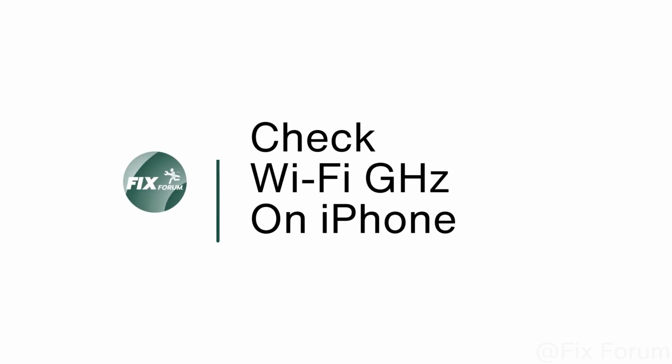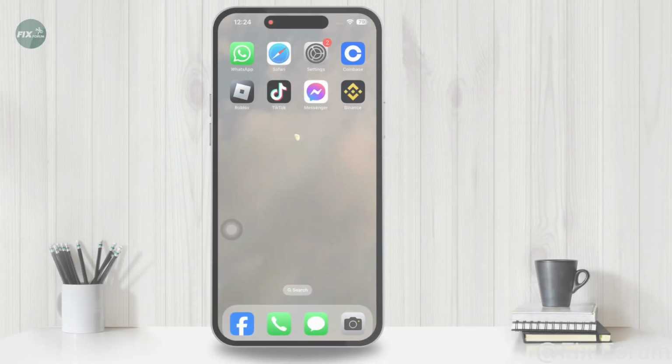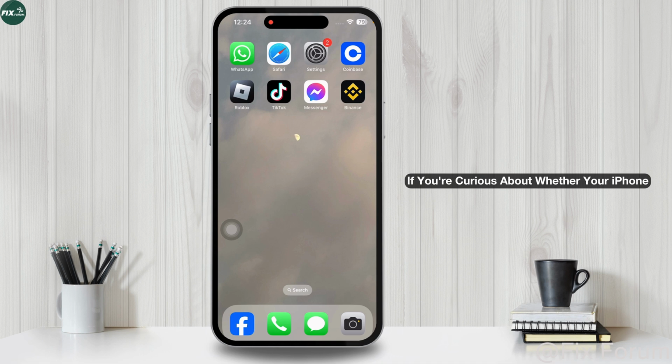How to check Wi-Fi GHz on iPhone. Let's get started. If you're curious about whether your iPhone is connected to a 2.4 GHz or 5 GHz Wi-Fi network, iOS doesn't directly display the Wi-Fi band in the settings. However, there are a few ways to figure out which frequency your iPhone is using.